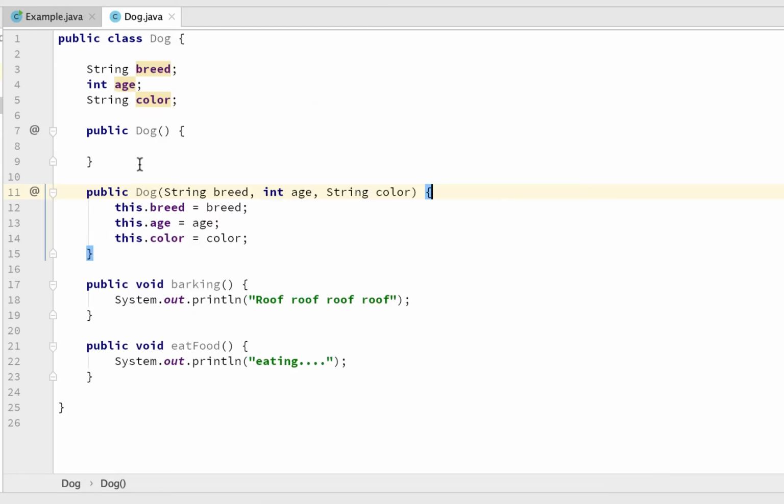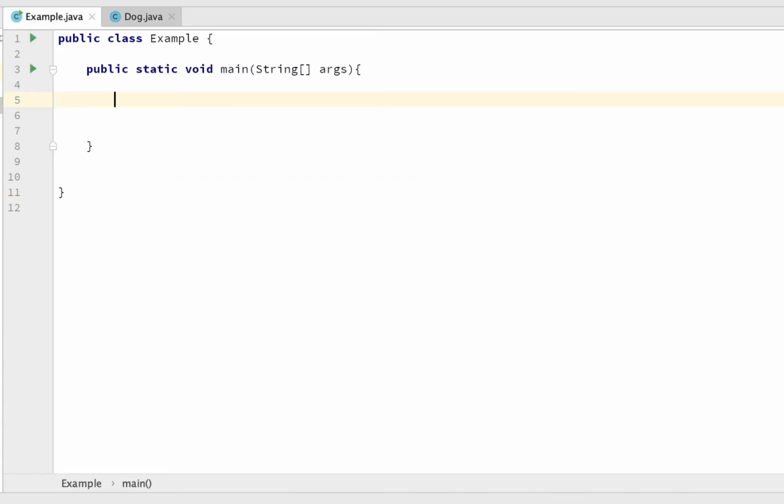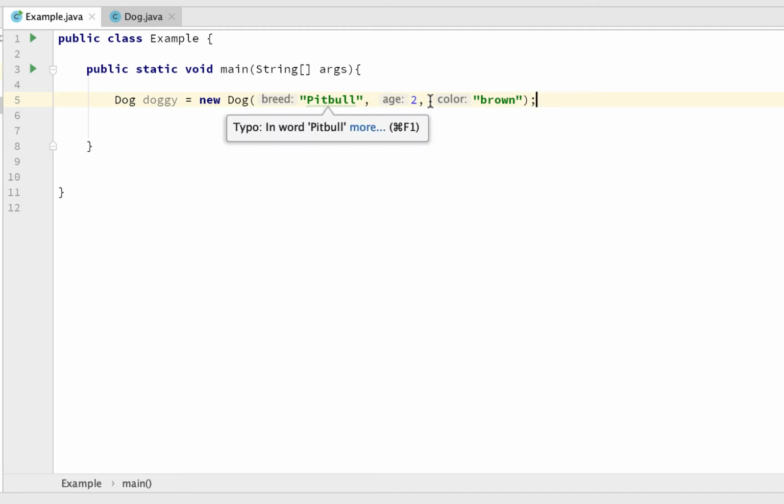OK. So now we have 2 options when creating a new instance of the dog class. We can just create a new dog, how we usually do, or we can create a new dog and pass in breed, age, and color, and that'll set the variables. Let's go ahead and do that in our example class. So since we have the constructor that has 3 attributes, let's create a new instance. So now we have a new instance of a dog, and we're setting the breed to pit bull, age to 2, and color to brown.